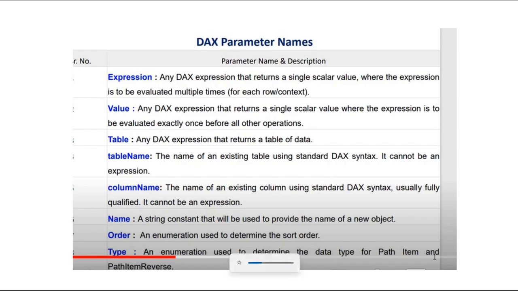Next one is column name. The name of an existing column using standard DAX syntax, usually fully qualified, and it cannot be an expression. Next one is name. A string constant that will be used to provide the name of a new object. Order and enumeration: an enumeration used to determine the sorting order, ascending or descending. And another enumeration used to determine the type and the data type for PATHITEM and PATHITEMREVERSE.